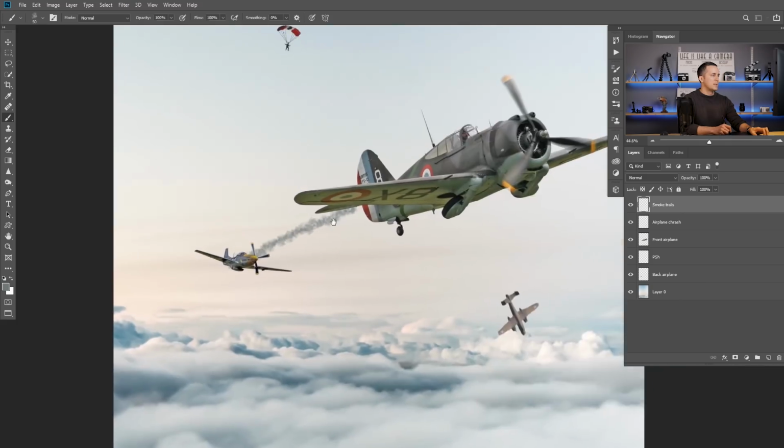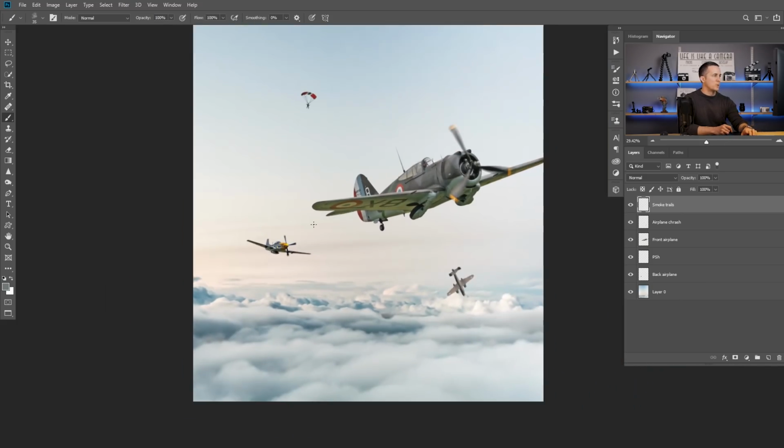Let's see, this is too big. I will use the left bracket key to make the brush smaller, even smaller. Let me see, this is the first trail, maybe even smaller, even smaller. This is cool. So this is a really nice size for a bullet trail.